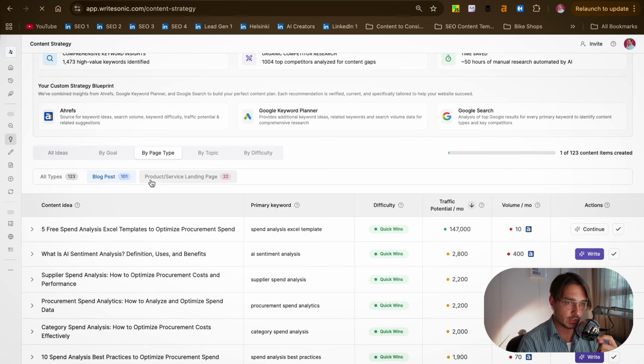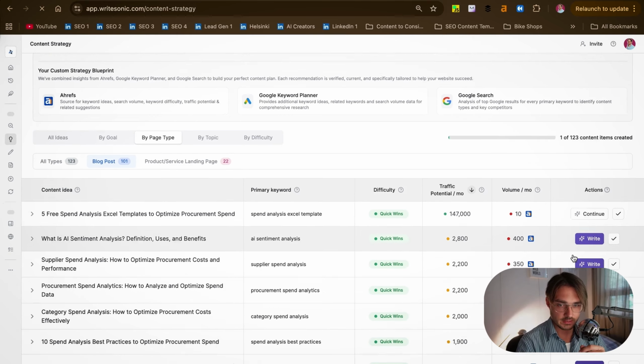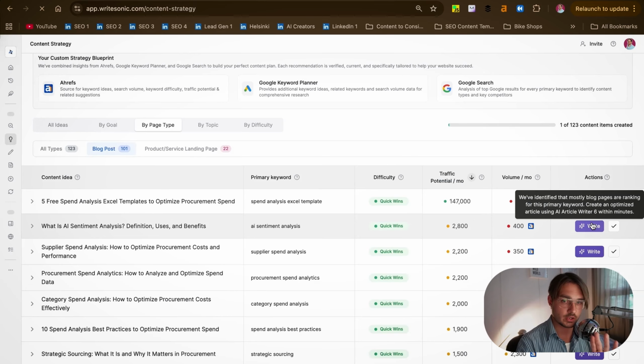Let's focus on the blog posts because you can split between landing pages and blog posts. This time I'm focusing on the blog posts. Once you approve or disapprove that content idea, you can even use their content writer. I don't do that because I like Claude too much, but so you know, you can directly connect WriteSonic to your website with Cloudflare and you can start publishing content directly to your website.